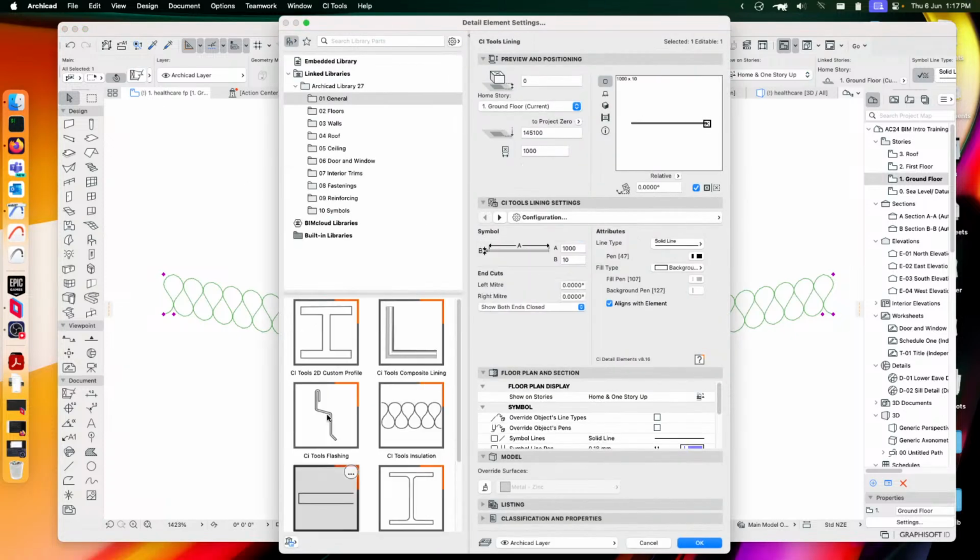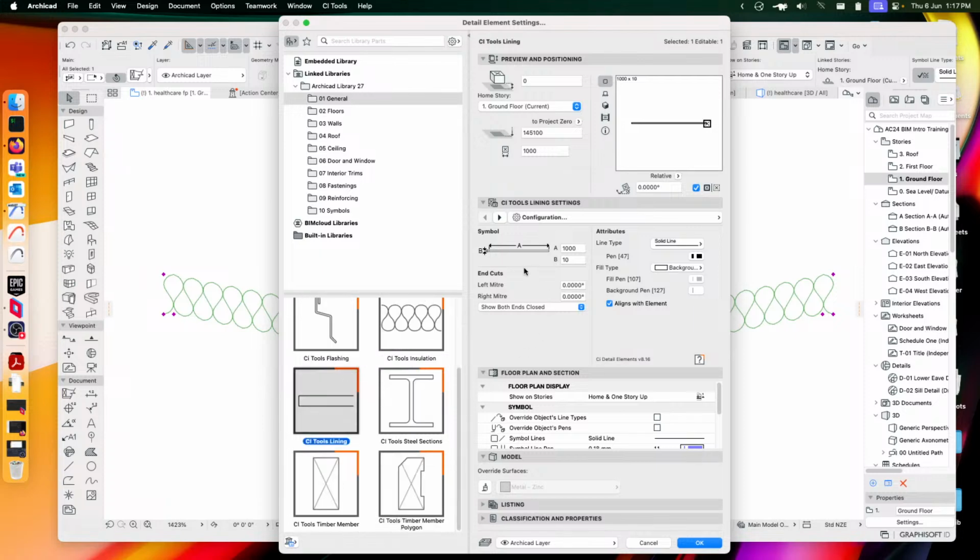Alright, lining. This one's very similar to the composite lining, only it is a single piece. This time, again, something you could do really easily using a fill. This is just getting rid of you having to do that extra work. So we've got the length and the width of the lining. If we want to have miters on the ends, we could go in here and add miters there, and we'll have both ends closed.